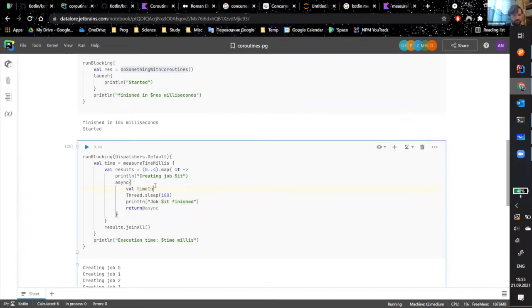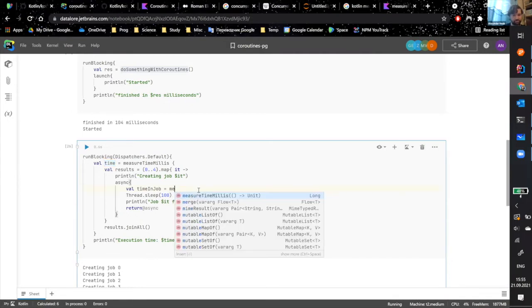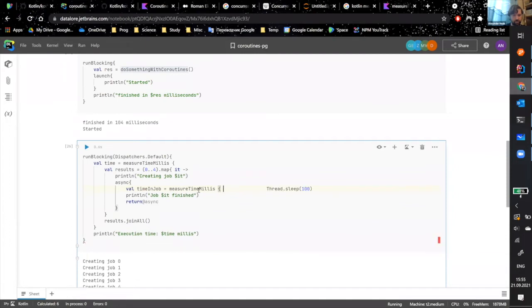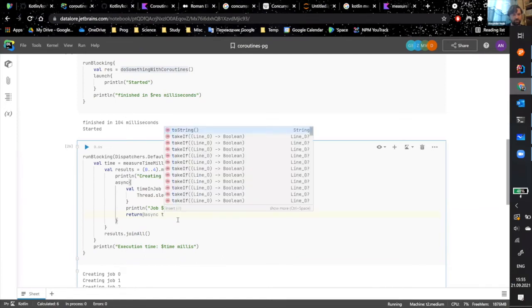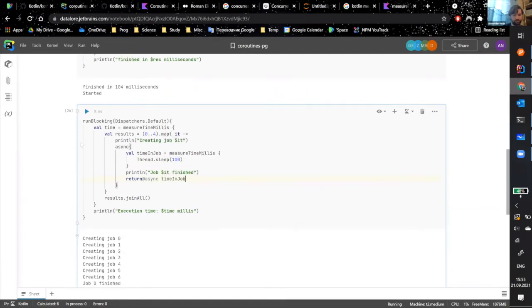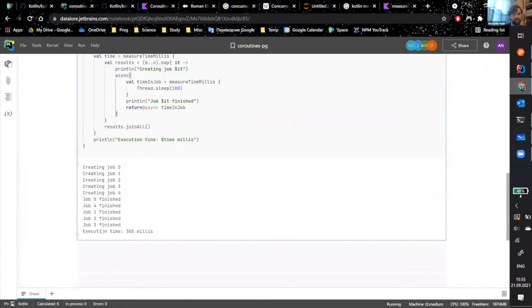Time in job. Unlike Python, you do not need to think a lot about the names, because different lexical scopes have their own scope names. So this thing is not seen inside here, because it is defined after this one is executed. In Python, it's a little bit more complicated, because there is no such thing as dynamic namespace. In Kotlin, it's much easier. And we'll return time and job. It still works the same.